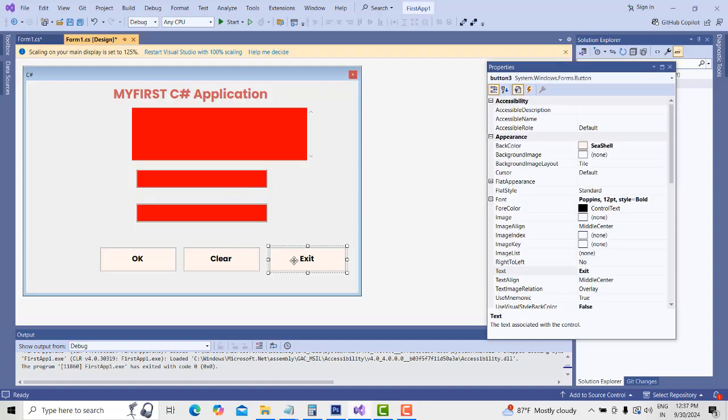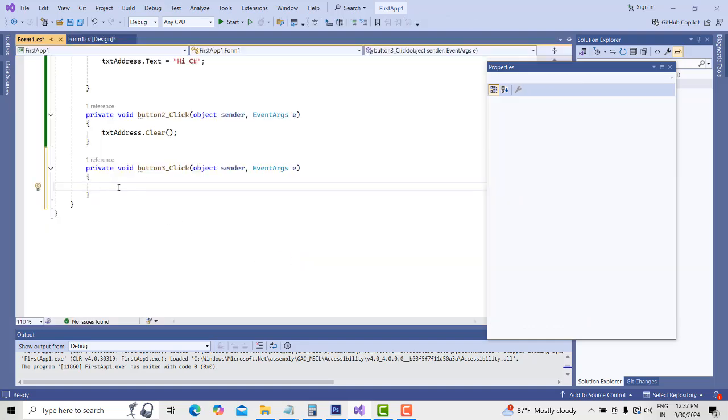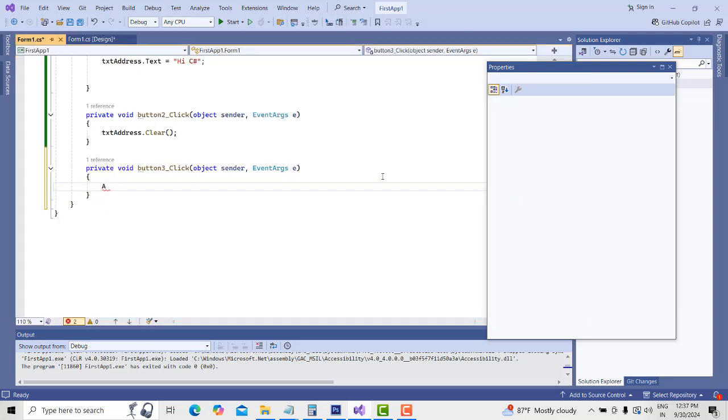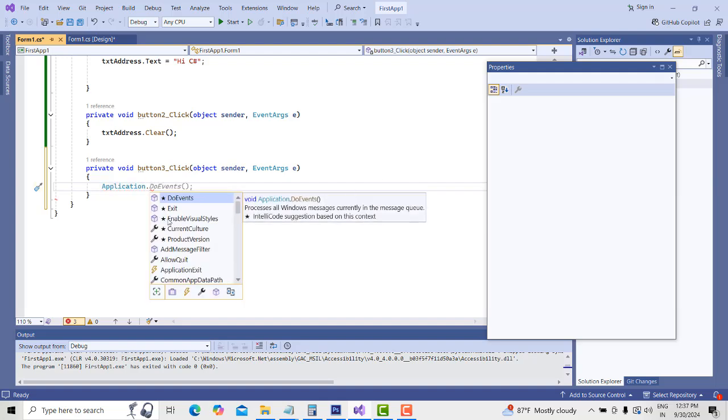When you click the Exit button, double click on the Exit button and type here. All these C# programs are called an application. So you type the keyword Application dot Exit.